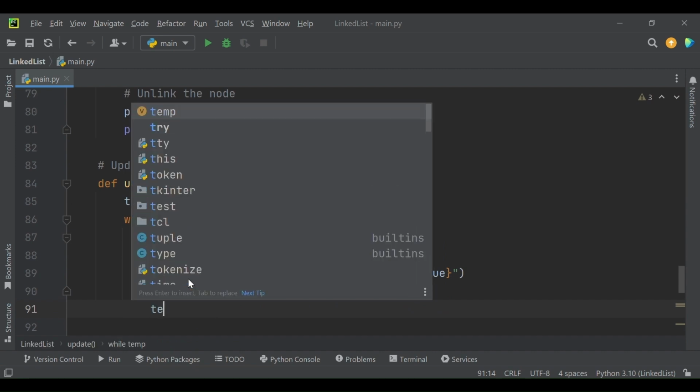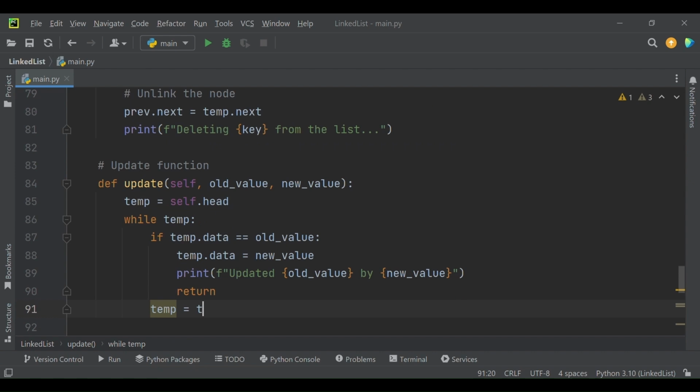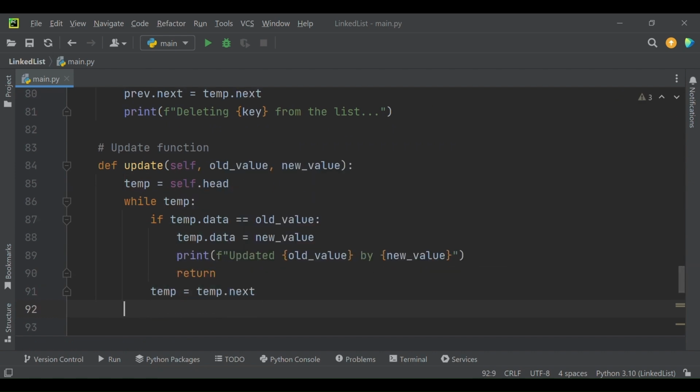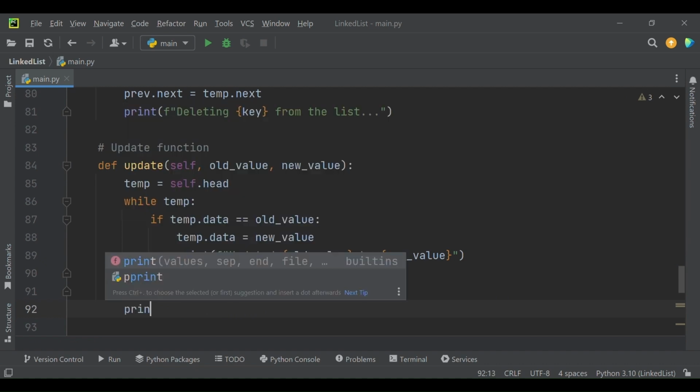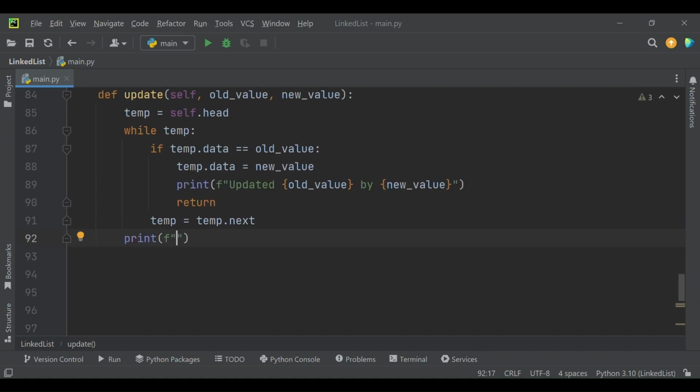If the matching value is not found, then move to the next node by updating temp with the next node's address. If suppose that the value that we are looking for is not in the list, then simply display this message: old value not found in the list.